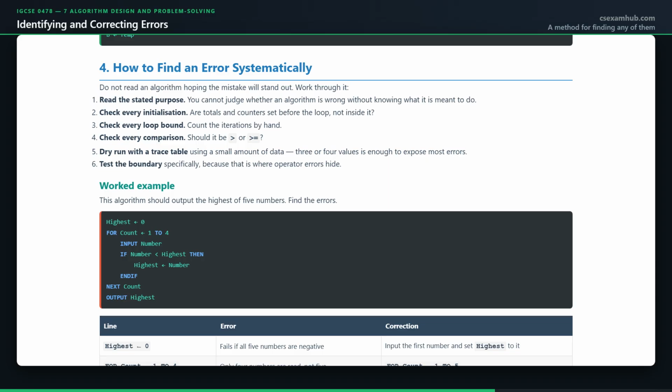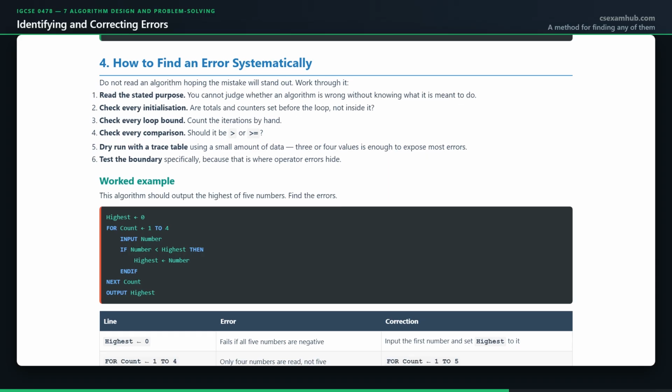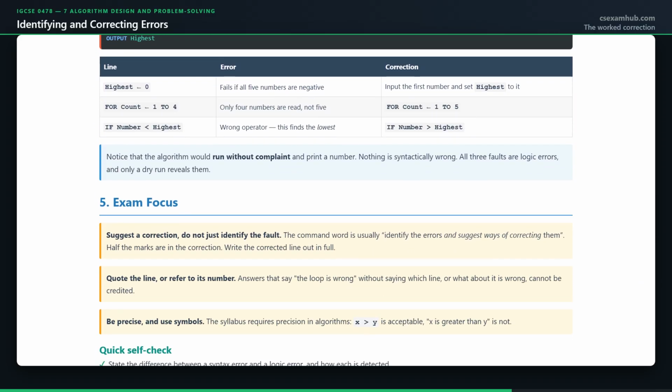The reason to trace rather than read is that reading tends to show you your intention rather than the code, particularly when you wrote it. A trace shows only what is actually there. The worked example on the page finds a highest value algorithm with 2 faults, and it is worth seeing what a full answer looks like.